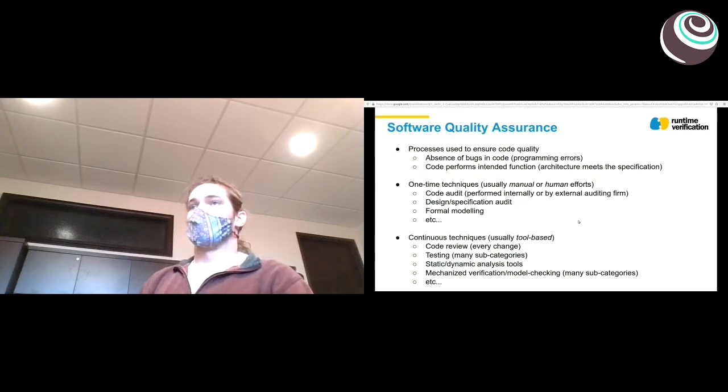And also, does the code architecture actually perform the intended function? So you have some high-level idea of what you want your code to do, like implements a consensus protocol or implements a stable coin or something like that. And you want to know, does the smart contract I implemented actually achieve that?